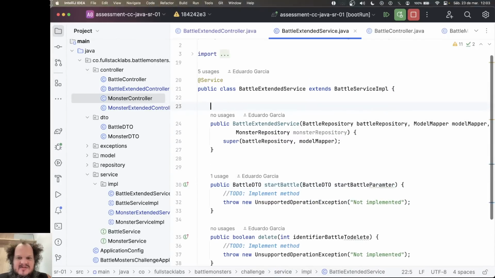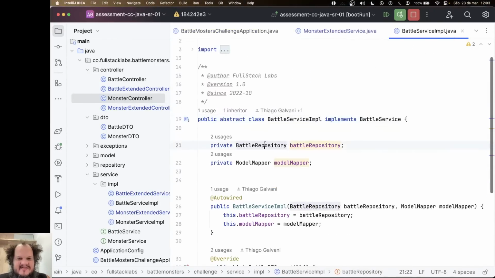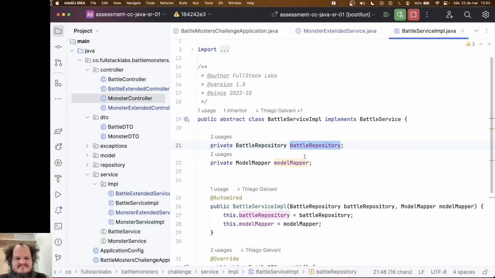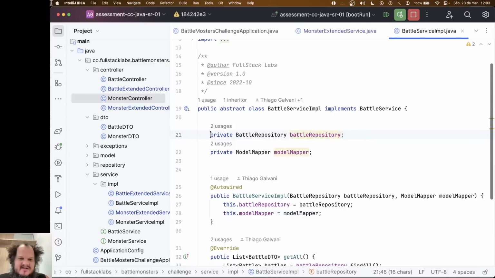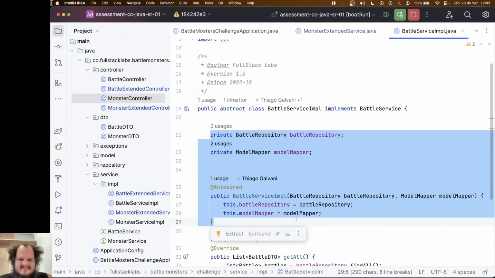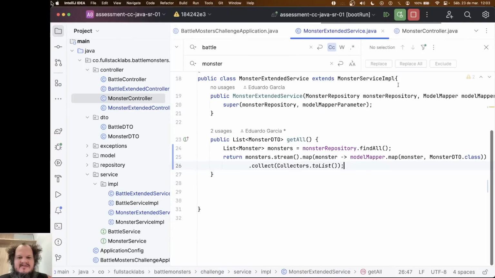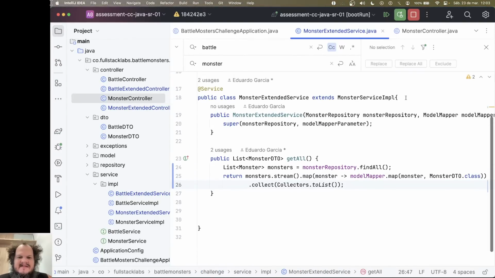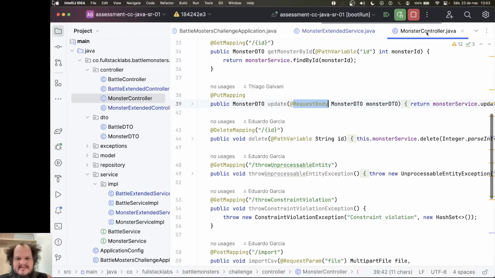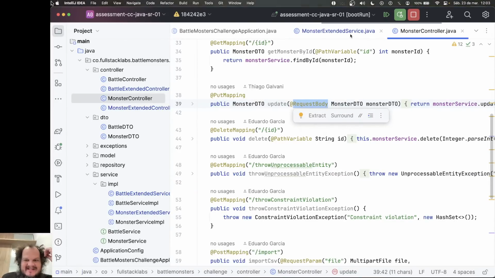Okay, let's go. So for battle service we have battle repository. We have the same way here to declare using a constructor. I don't like this way. I prefer autowired. Fewer things to write. But okay, no problem. I can do it both ways. Okay, let me get back to where I was.